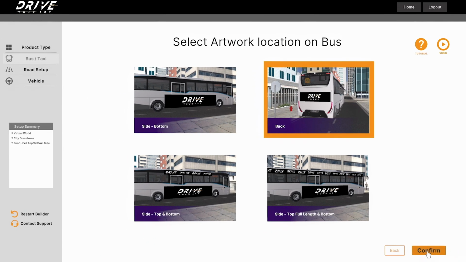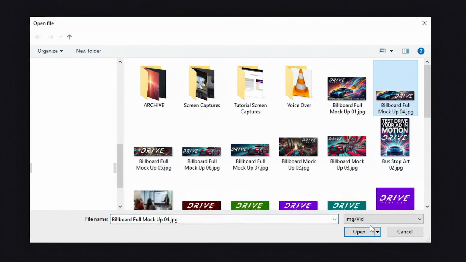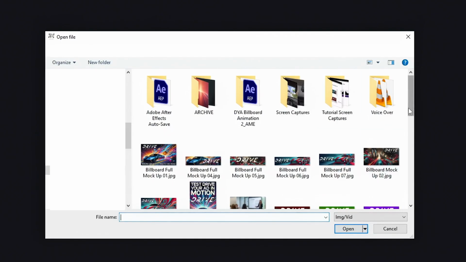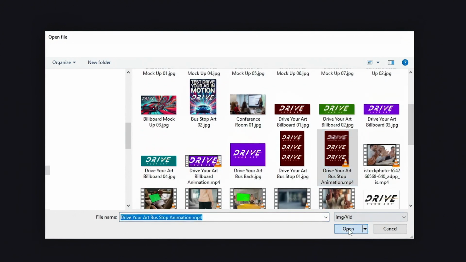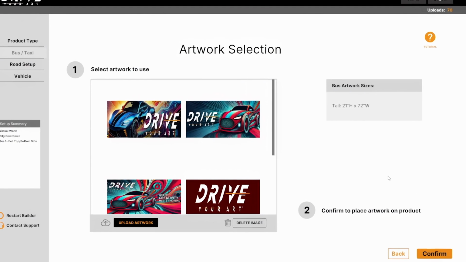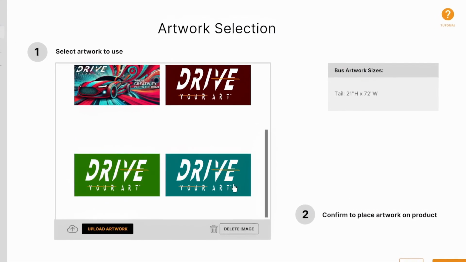Click Confirm. To add your artwork, simply click on the Upload Artwork button, locate your desired file, and click to select it. Then confirm your choice by clicking the Confirm button. Once you click on the Upload button, the system will check if you have any available uploads. Each upload allows you to input one design into the Drive Your Art platform and use that design in any or all of the customizable environments.